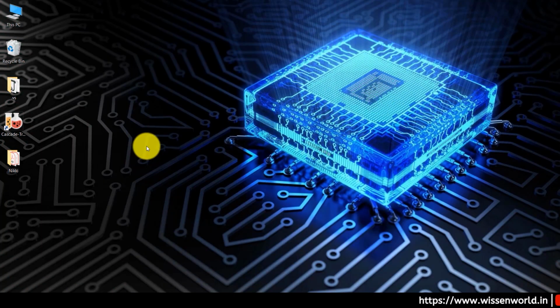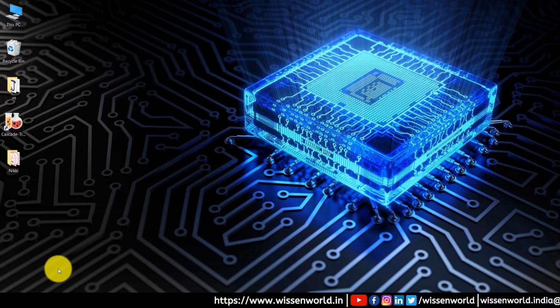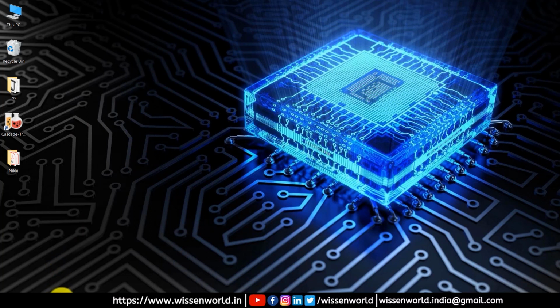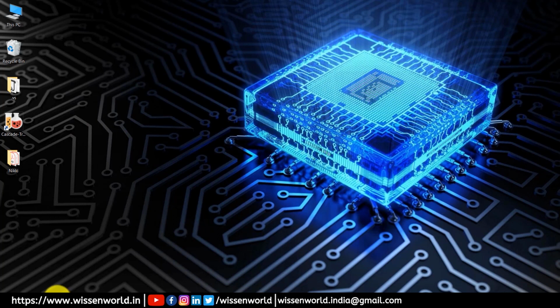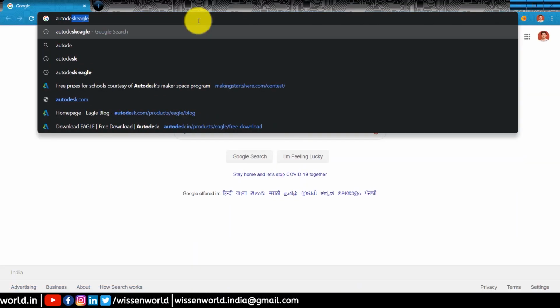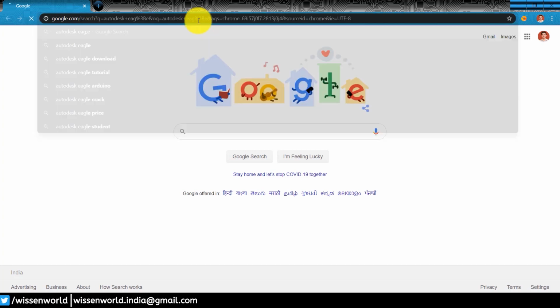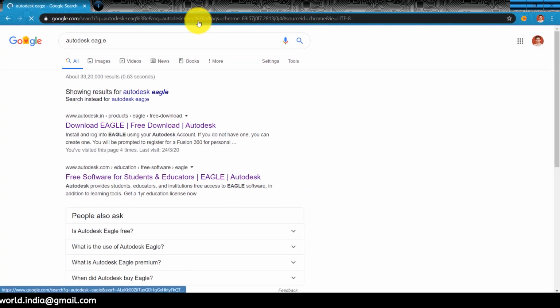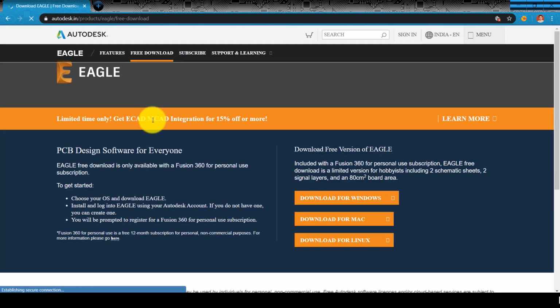Okay, so in this tutorial we are going to see how to install Autodesk Eagle. So first of all, open your favorite browser and type Autodesk Eagle in the search bar. Click on the first link, download Eagle.